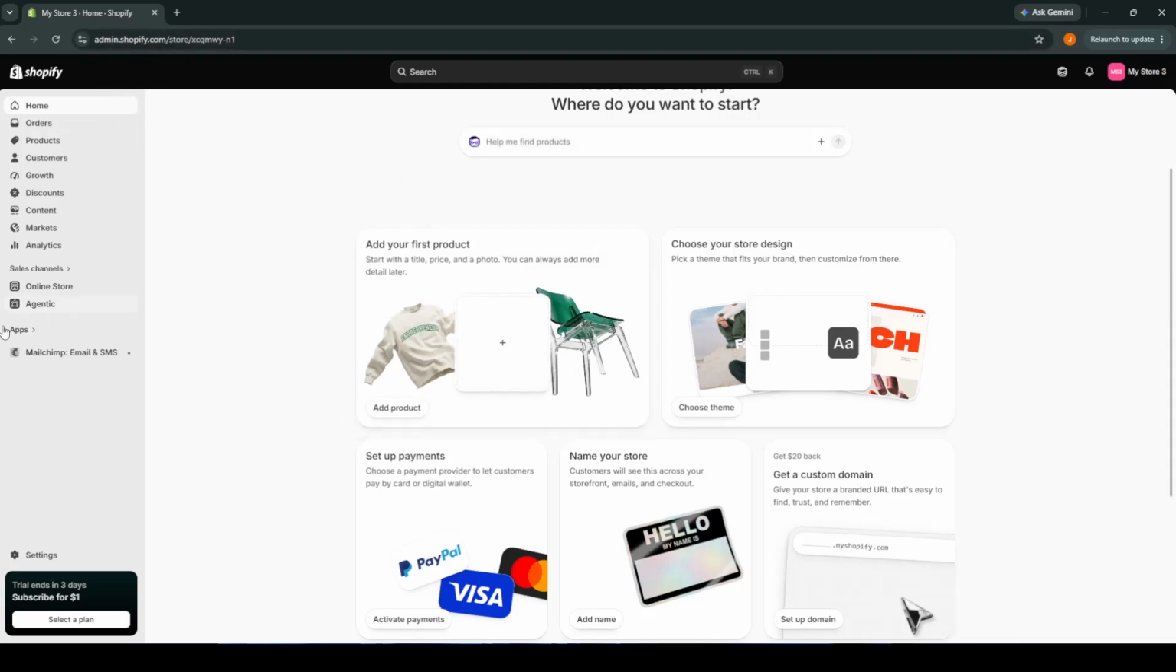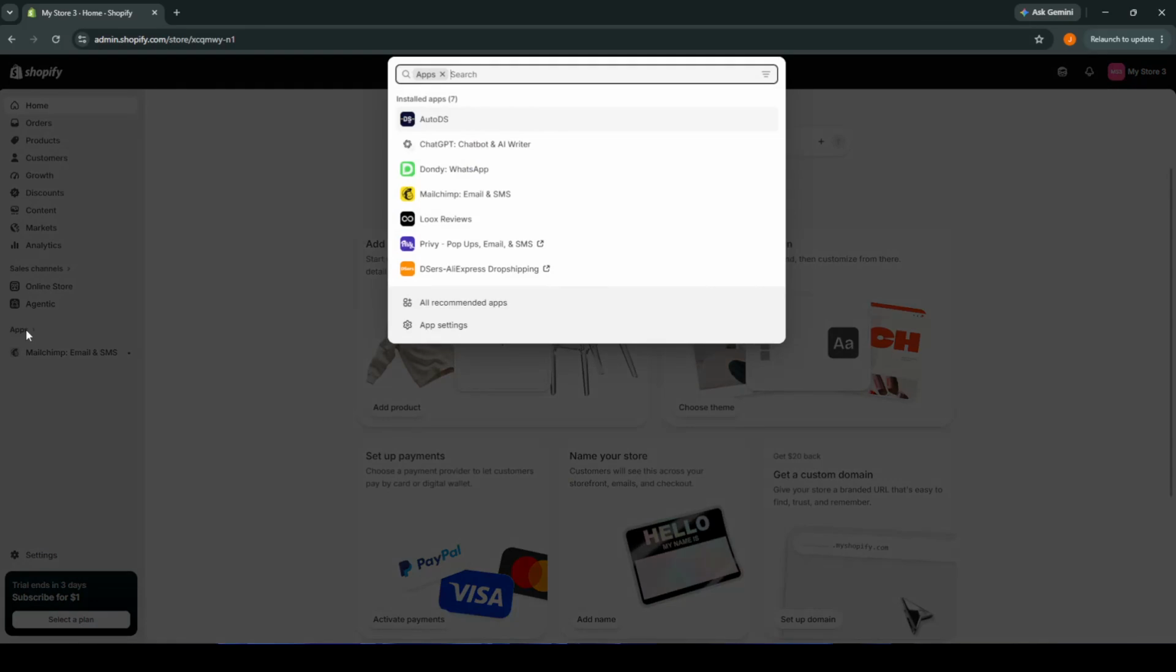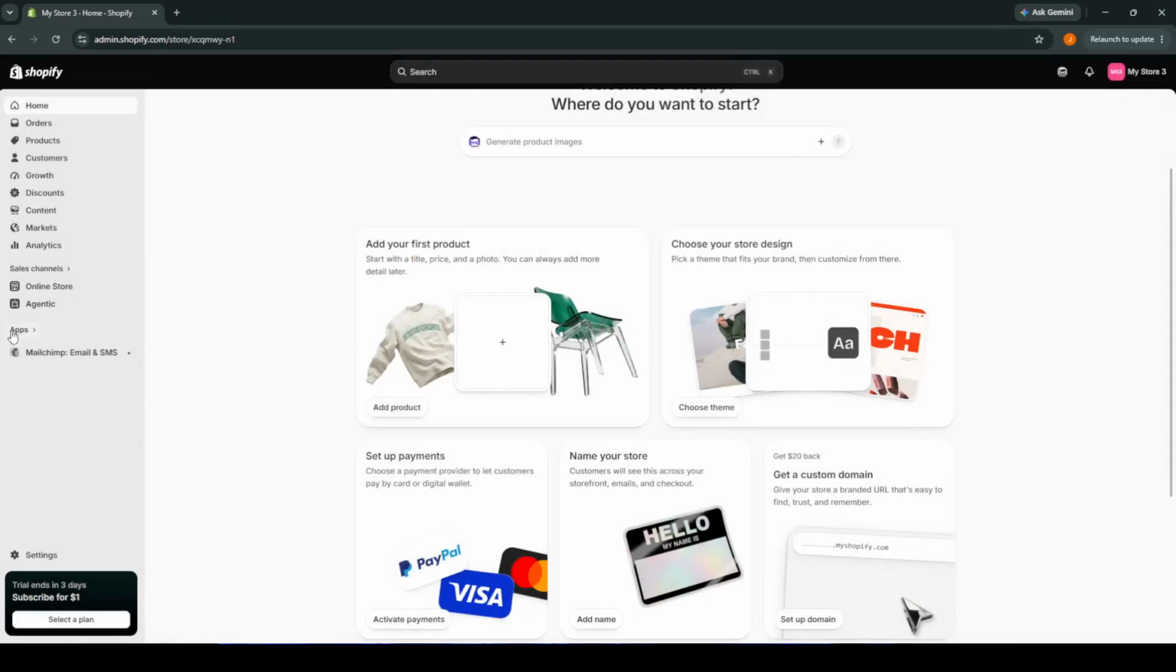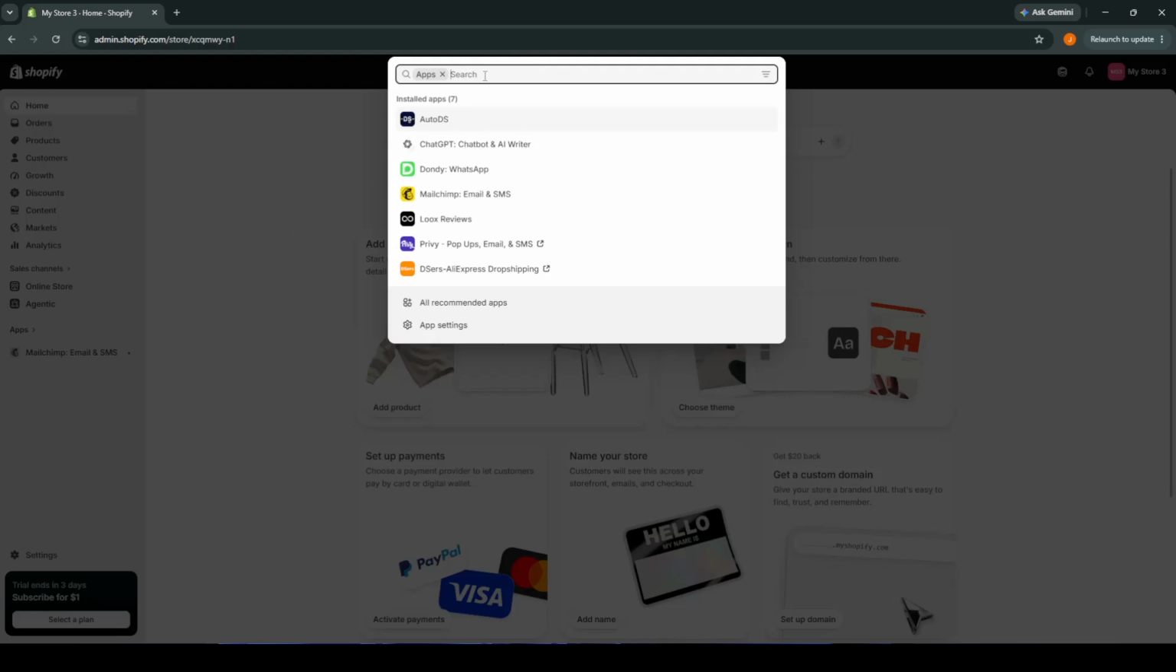Next, go to Apps. In the admin dashboard, look for the section that controls applications. Depending on your Shopify layout, you may see a menu item labeled Apps, or you may find it in a broader Apps and Sales area. The goal here is to reach the page where you can browse and install new Shopify apps. This matters because the Air Product Reviews solution is added through the Shopify app ecosystem.